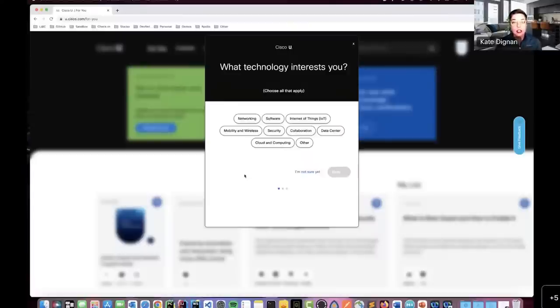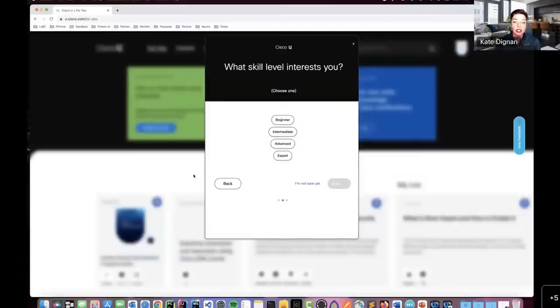So what technology interests you? You can select as many as you want. You can say, I don't know yet, but you can click them all, go for it. And what'll happen is we'll move you on to another question that just says, hey, if you could guess, if you're not quite sure what your skill level is, or maybe you've been doing this for 20 years and you're an expert, you can pick which one you think most fits your needs. Now, you're never locked into this forever. You can change your answers at any time.